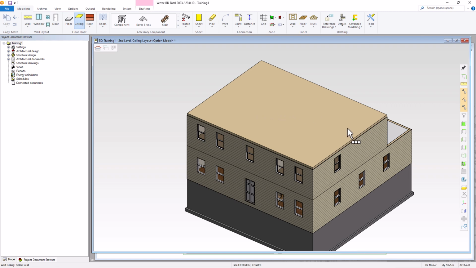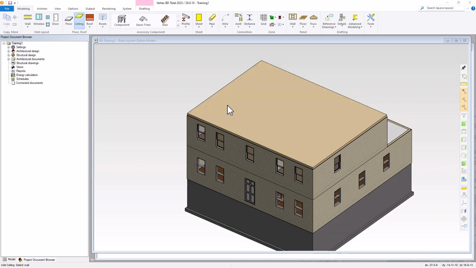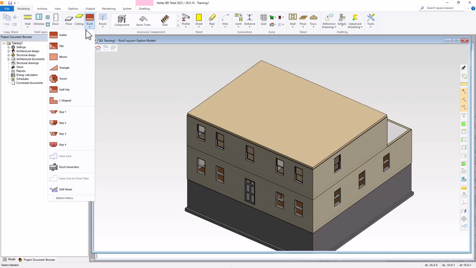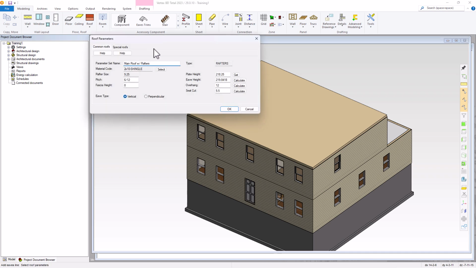Now let's go ahead and add our roof. We'll change the drawing model pair. Select roof. Let's go up to the roof menu and select roof generator. Right click and select rafter. Now you see the roof parameters slightly different. We no longer have the over the wall height or butt cut parameters. We now have a seat cut parameter.